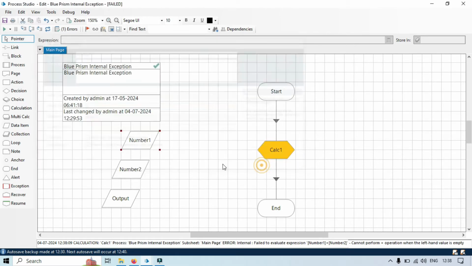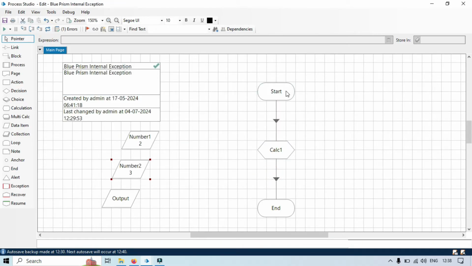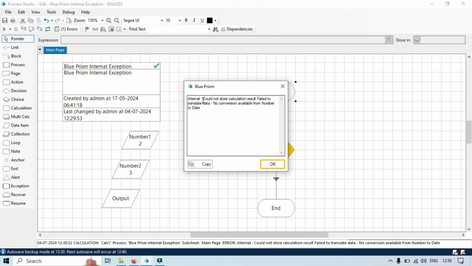Second, I'm going to show you another example. Let's say I have the values 2 and 3. Now let's start again, and this time you can see we have a different error, but that is also an internal exception. That is because of the data type issue. You can see: could not store calculation result, failed to translate data, no conversion available from number to date. So this is also, we can say, a logical or syntax error, where it fails to convert the data.